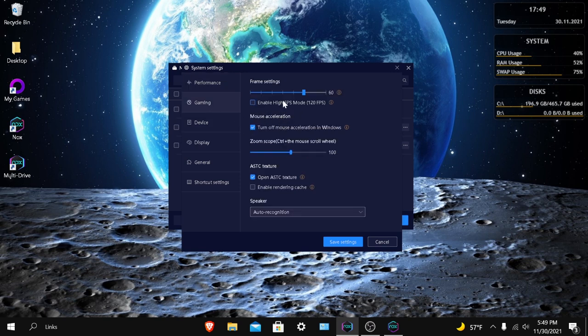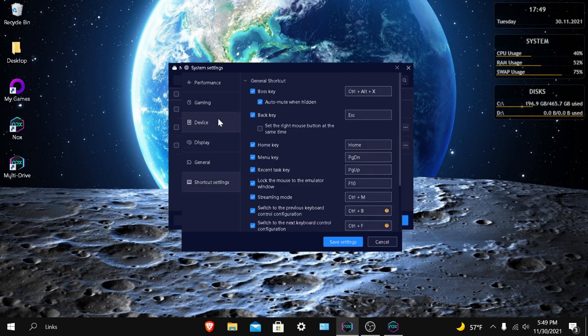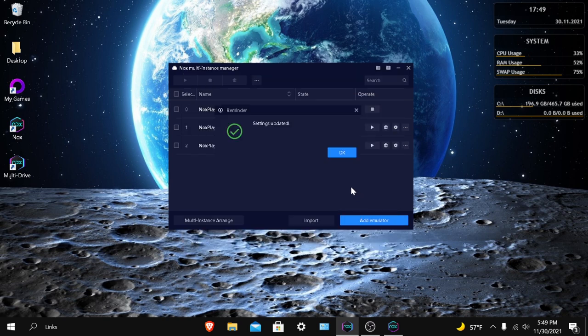Go to gaming, make sure everything should be straight here. Make sure it's on open ASTC texture device. Make sure that it's on Samsung Galaxy S20 Ultra, the highest one, and that should be it. Now just go ahead and save the settings. Make sure you save the settings, or you won't be able to run Rocket League Sideswipe. And I was thinking about making this video like 4 days ago, but since Rocket League Sideswipe went worldwide yesterday, it kind of worked out.